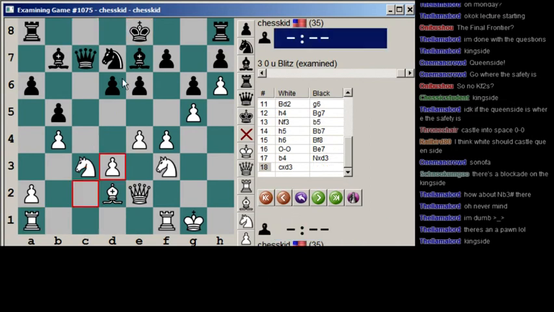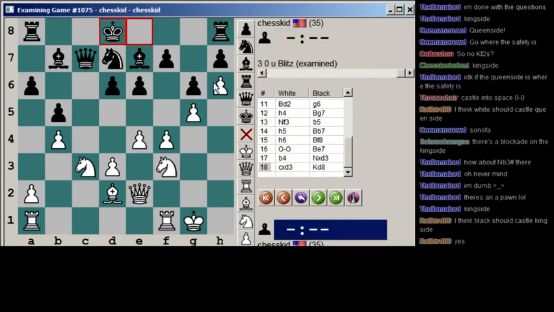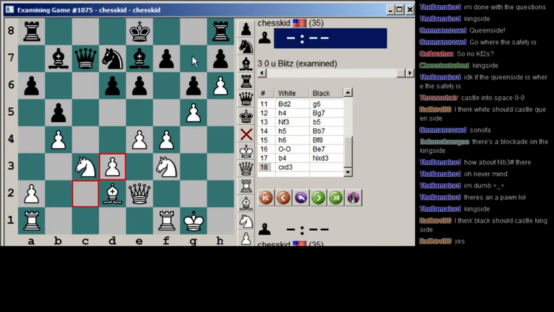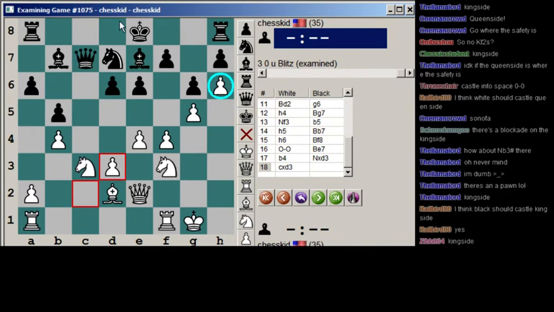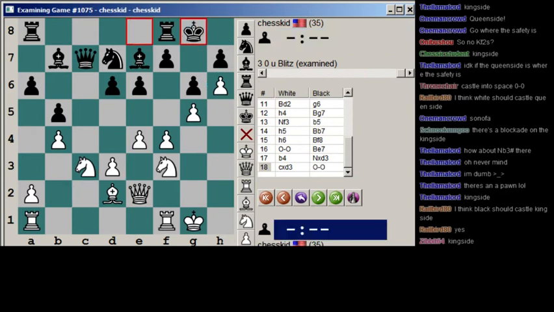But at first glance you might think, okay, castling kingside looks a little risky just because of, whoops, not king d8. Castling kingside looks risky just because of this pawn on h6. But it's definitely the safer of the two options. So castling kingside is what Black did.